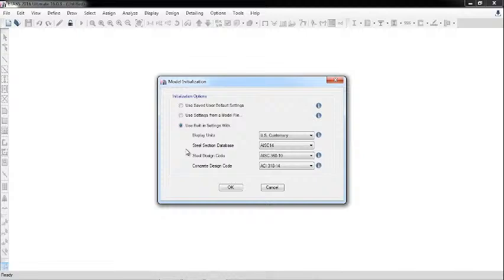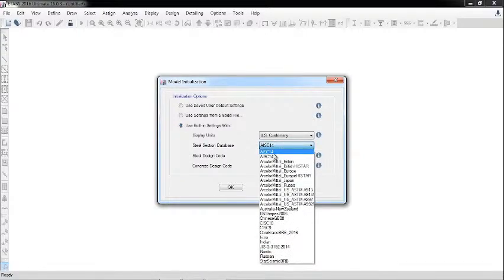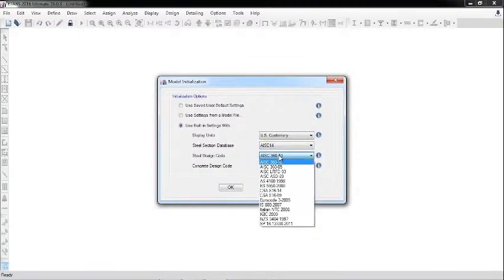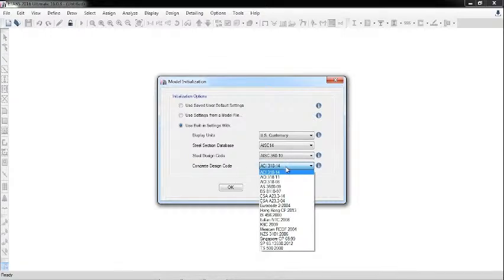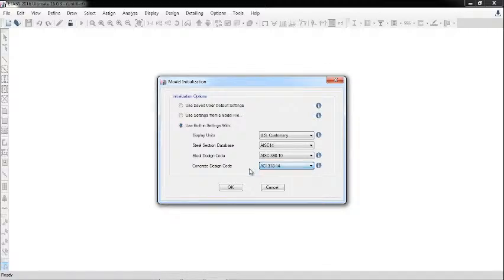And for example, for steel section database, here is the latest AISC 14, and if there is M, it means it is a metric system database, otherwise it is an FPS system database. So steel design code, here are also previous design codes and different countries' design codes, so you can select according to your country. In the concrete design code, there are also many codes, for example Italian, Hong Kong, Canadian, ACI, American Concrete Institute code. So according to your requirements you can select your model.